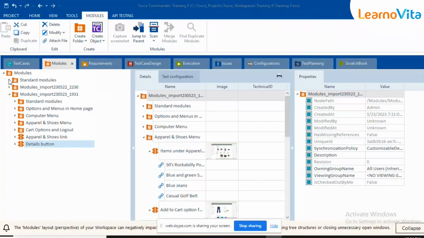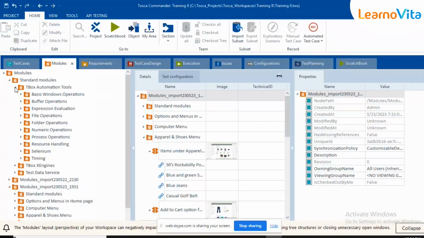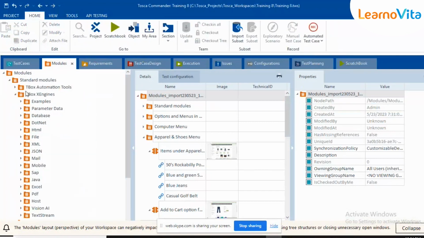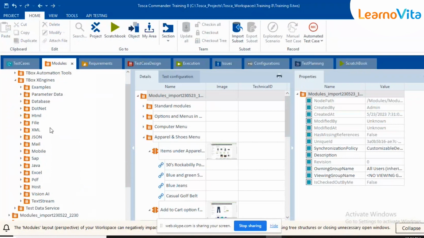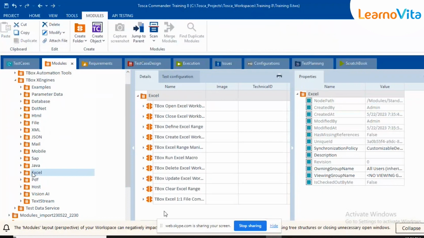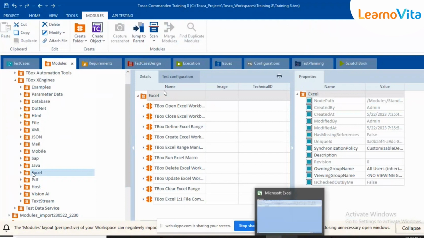Under standard modules, in the Tbox extension folder, you will have one folder called Excel, which is dedicated for all the Excel functions. So I'll explain all the standard modules available under the folder, and we'll see with the scenario.